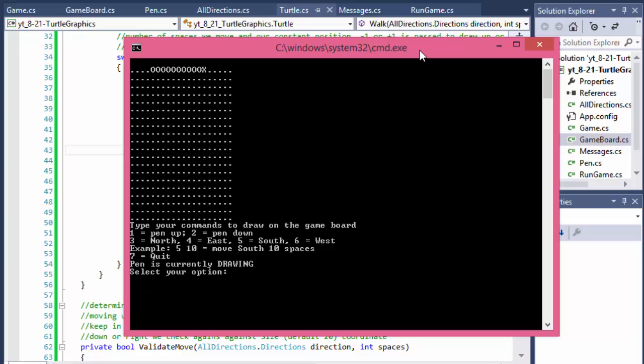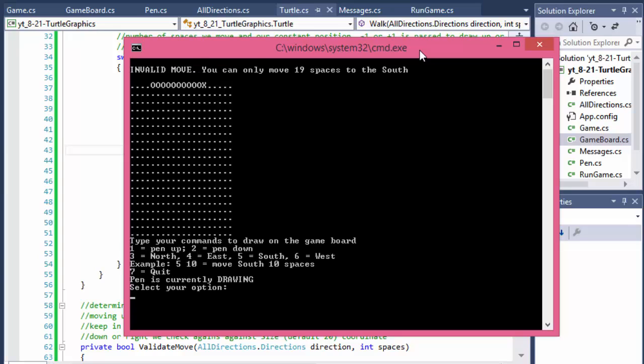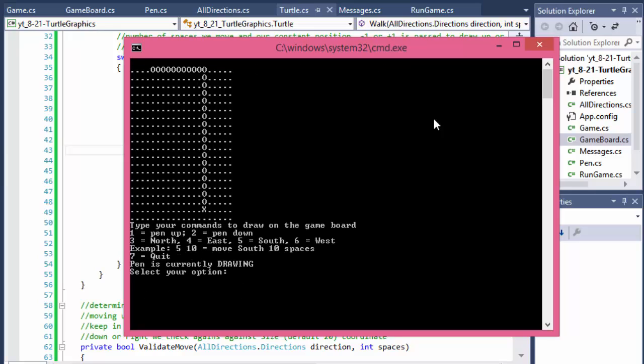Oh, there you go. Alright, let's go south. And let's go south 25 spaces, which is too much, so we should get a message that, well, that's too much. We can only move actually 19 spaces. And we got the invalid move. You can only move 19 spaces to the south. So, alright, let's move 18 spaces to the south. So, that's that. Let's get pen up and move to the west, I don't know, 3 spaces. There you go. Pen down, and let's go west and draw 8 spaces.